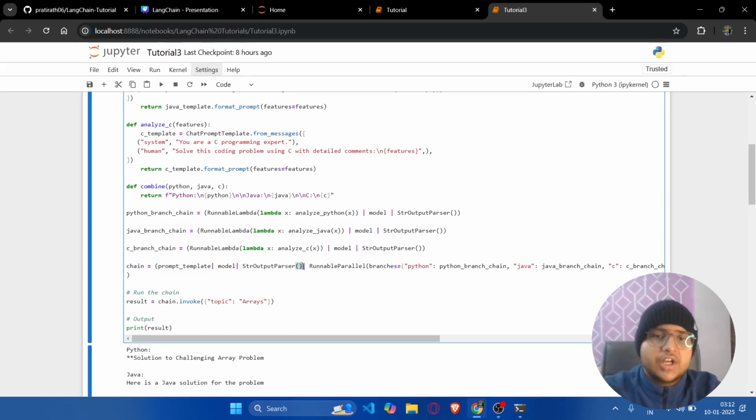And what I have mentioned is runnable parallel. Runnable parallel is a part of LCEL, LangChain Expression Language, and it helps in running different tasks, or different runnables, in parallel. Runnable lambda is simply a piece of task, just like how we are defining this chain here, and similarly it's done here. We'll come to it in a few minutes. Let's see this particular chain first.